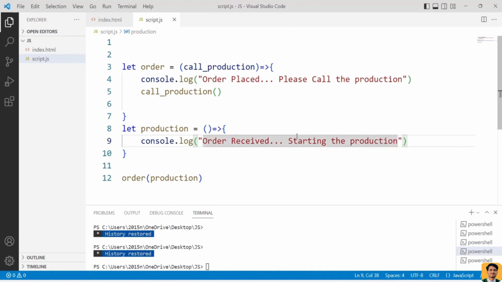Let me first explain this code before I execute it. I'm calling the order function, but I'm passing the production function as an argument, which will be received in the variable called production. Once the order is placed, this function is going to be called, so it will say order placed, please call the production. After executing this line of code, we're going to call the production, because the order has now been placed, and this function will receive that order and say, okay, I have now received the order. I'm now starting the production.